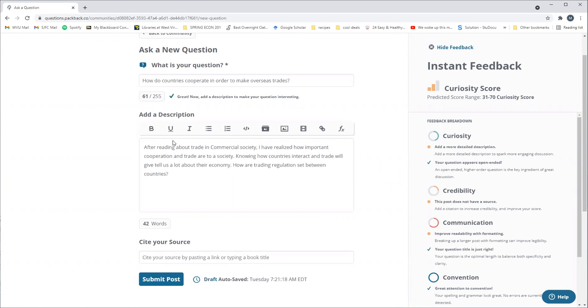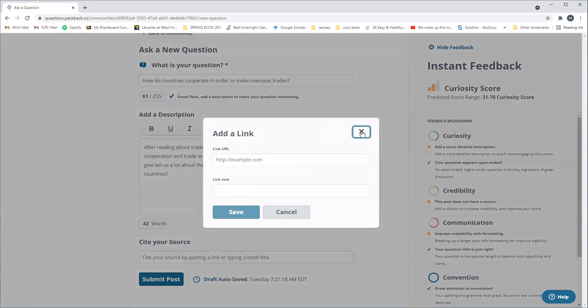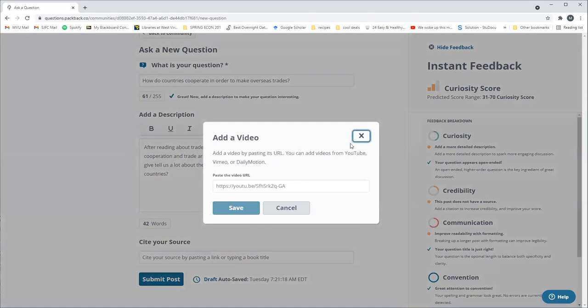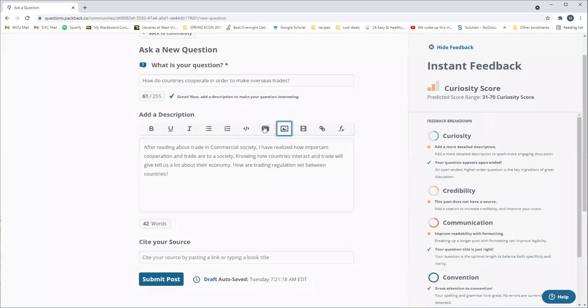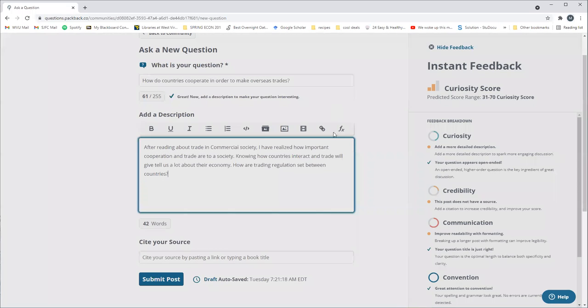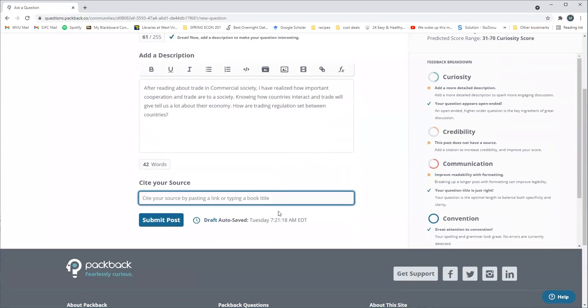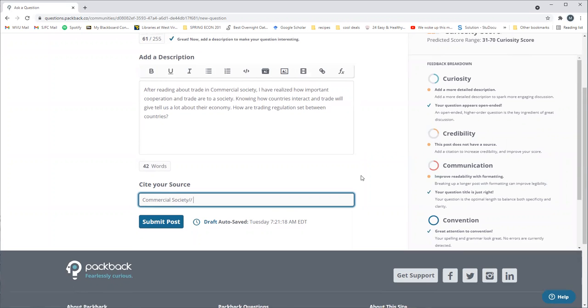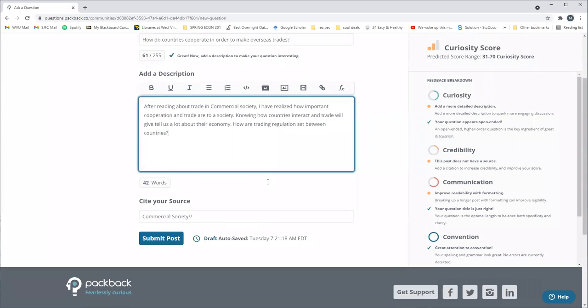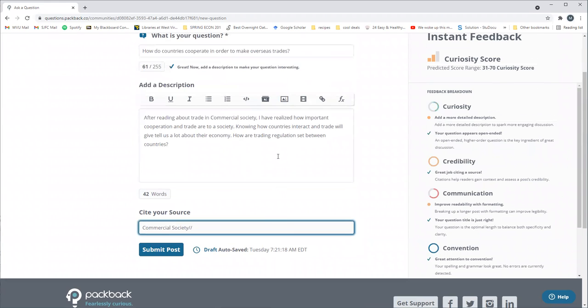So as I said, there are other links to add in, computer links, resources, to add in videos, images, an image from a folder, and any other kind of documents. They give you options up here to add those. Citing your source, I can cite Commercial Society. If I use that, I can cite whatever papers I'm using to get any kind of information I used. Anything that would need cited up here, I need to cite my source down here. So in this case, I'm just going to use Commercial Society.